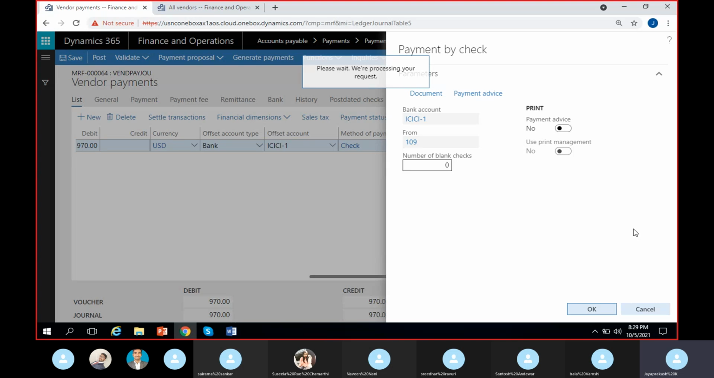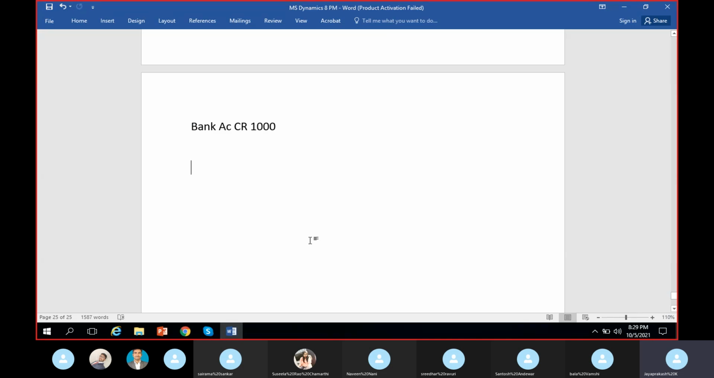Since we are printing a document after so long, it is taking some time. So before this gets generated, let us discuss the voucher. Now we see the vendor account is debited with $970. Our bank account is also credited with $970 only. What happens to the remaining $30? What is the entry for that $30? Anyone?